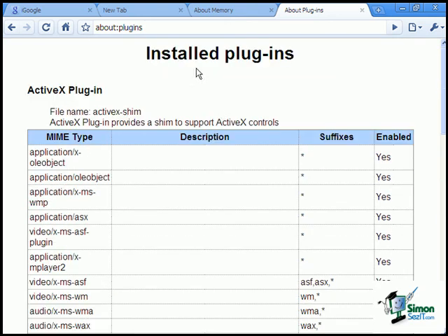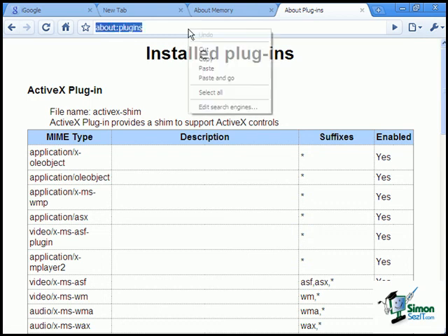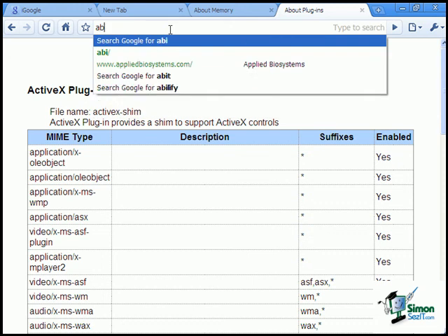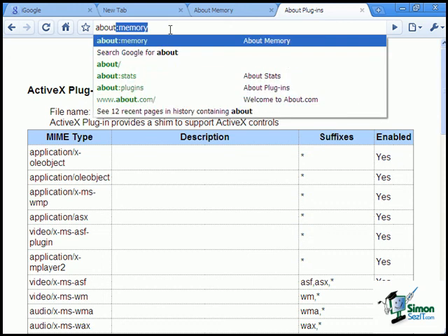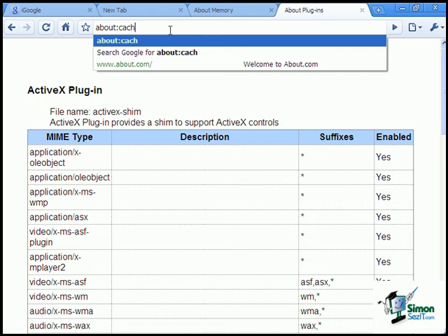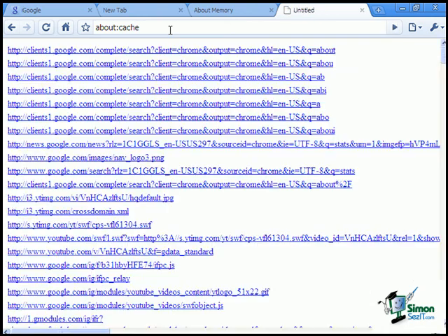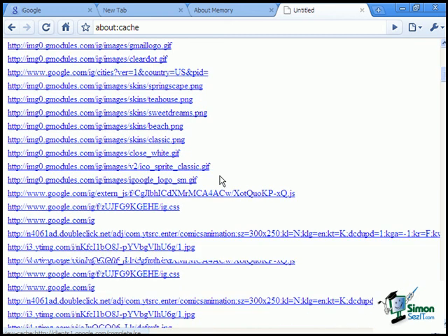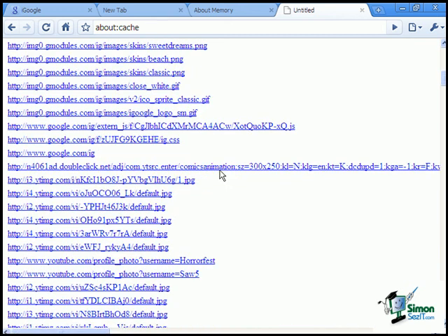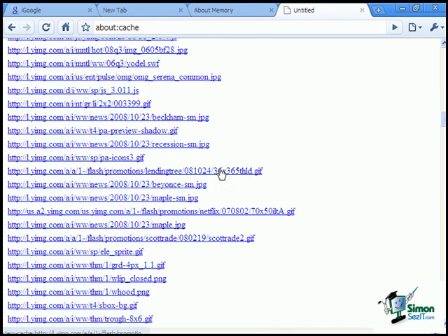Another interesting feature is, let's go back to our address bar and check out our cache. So let's hit about:cache. It shows you everywhere, wherever you've been, every graphic and everything still being stored in the cache. Of course, this has a lot to do with how fast your browser is going. Items are being cached.